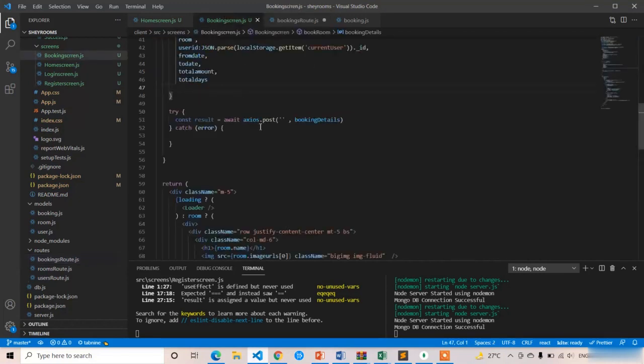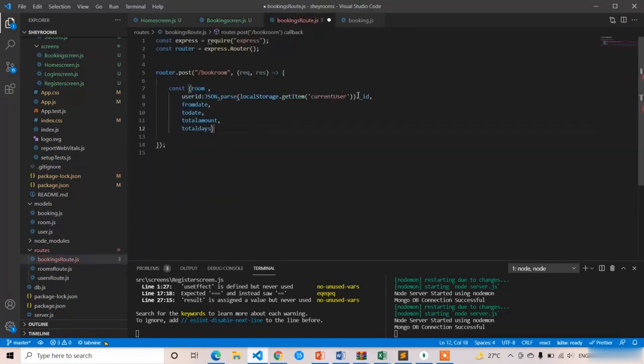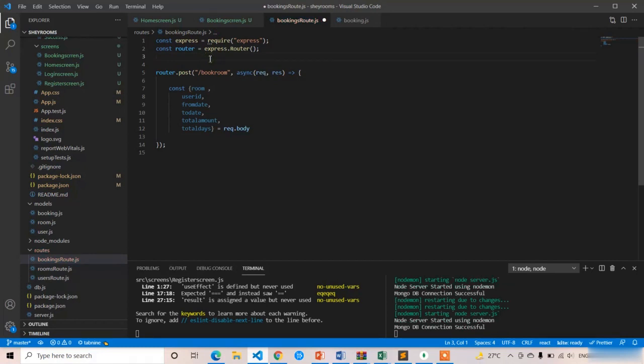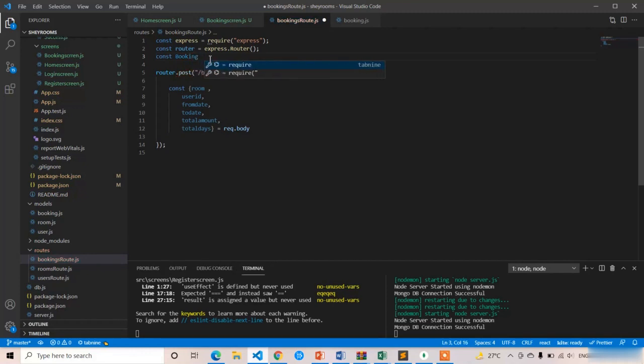So just copy all these things and paste it here. Instead of user ID, remove this json.parse and just keep comma. So we are going to destructure out all these things equal to request.body. That's it. Just keep the function as async, and here write import booking module const booking equal to require slash models slash booking.